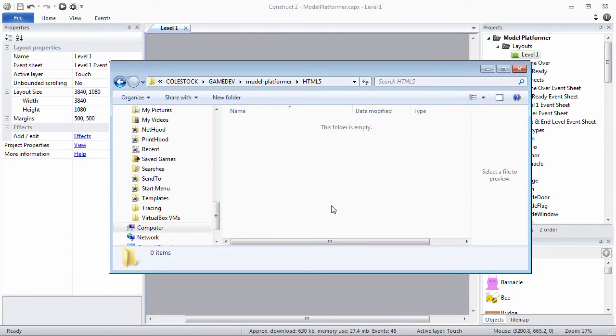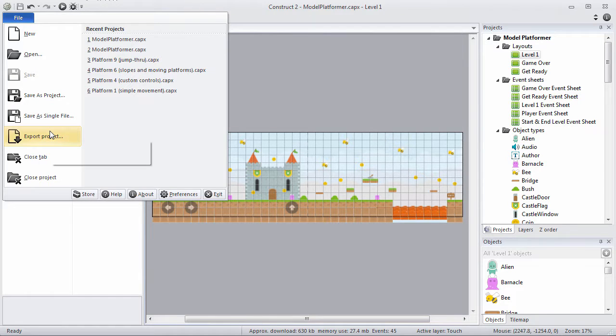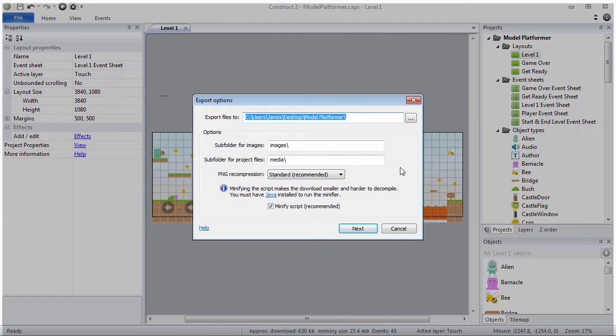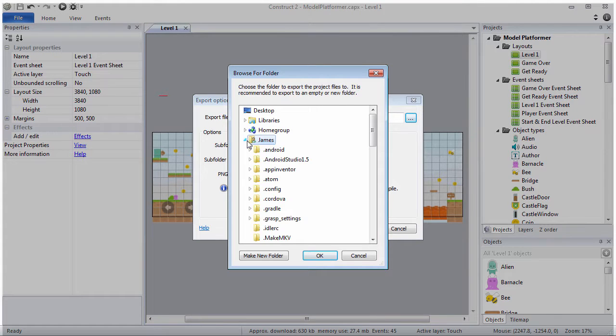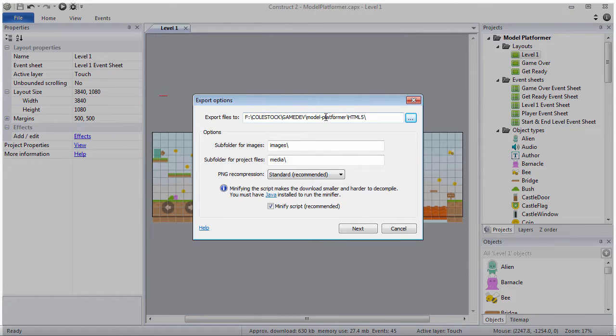Exporting your project is pretty easy, and there's a lot of different platforms that you can export to. Go to File, Export Project. We're going to choose HTML5 website because we're going to publish our game to the web. When it says Export Files to, click the ellipsis. You need to navigate to this new HTML5 directory you just created. Find your flash drive, go to Colstock, Game Dev, Model Platformer, and select that HTML5 folder you just created.